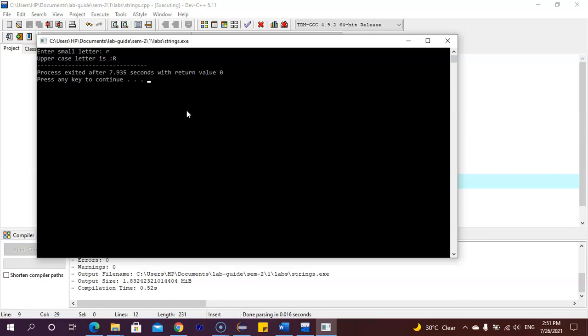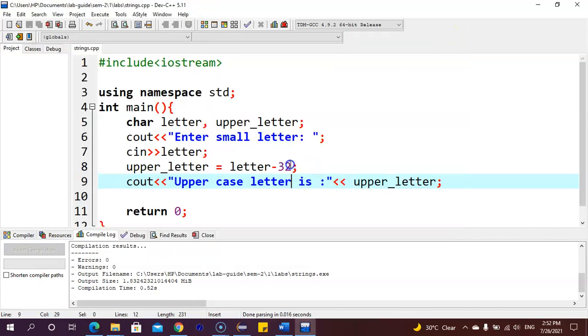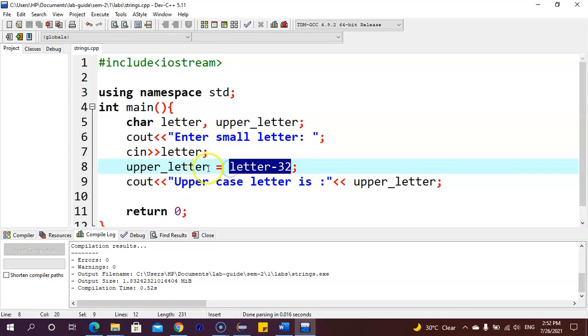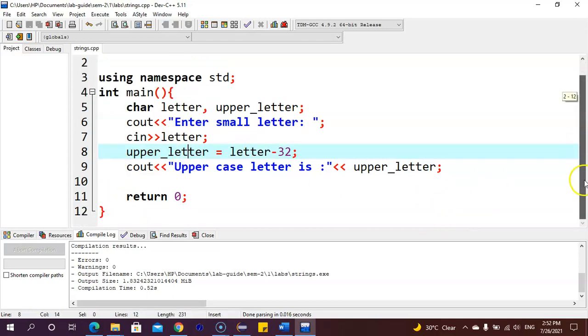So that's how you can change uppercase to lowercase, or lowercase to uppercase, by just subtracting this and keeping it in the appropriate data type. If you have just this one without casting it into a character, then it will just show you the number that is representing that letter. Okay, so this is what we had as introduction to this.